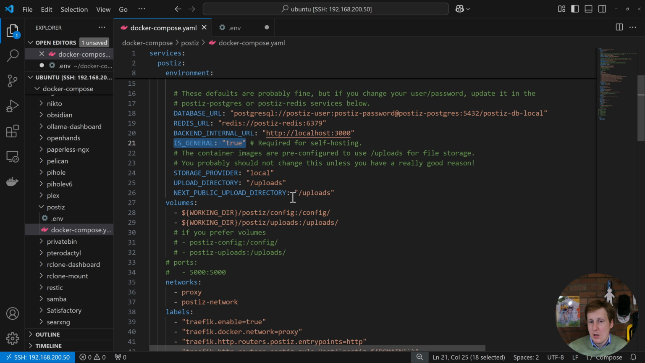Then we're providing some locations to save our data, which you'll see in the next part are actually mapped as volumes, and those will automatically be created when we spin this container up in whatever you put your working directory as, which is in here, /Postiz, and then config, uploads, and there's a couple more for Redis as well.